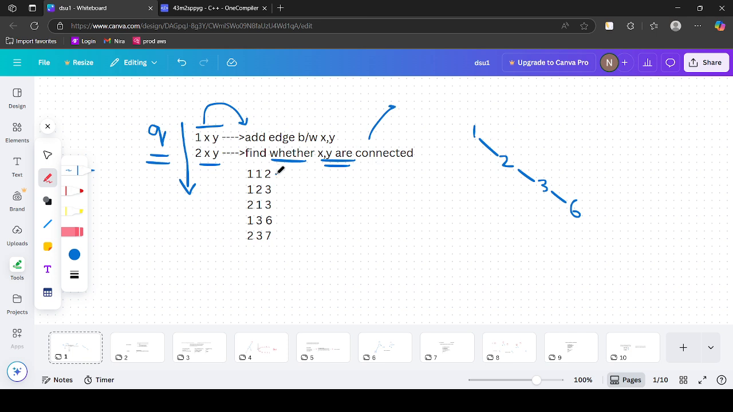For example, 1 1 2, so we are adding an edge between 1 and 2. 1 2 3, and 2 1 3. So now we have to find whether 1 and 3 are in the same component or not. How can we do this? We can simply do it by BFS or DFS. We will start a BFS with 1, and after completing the BFS, we will check whether 3 is visited or not. If it is visited, it means that it belongs to the same connected component. If it is not visited, it belongs to a different component.